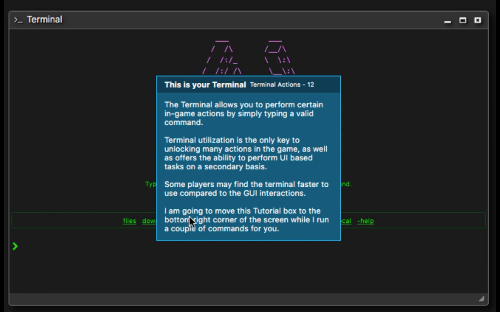This is the terminal here. As you can see, it's already popped up for us. This is going to be the quickest way to go about deleting a lot of your stuff. However, the logs window is going to be faster for deleting your logs.